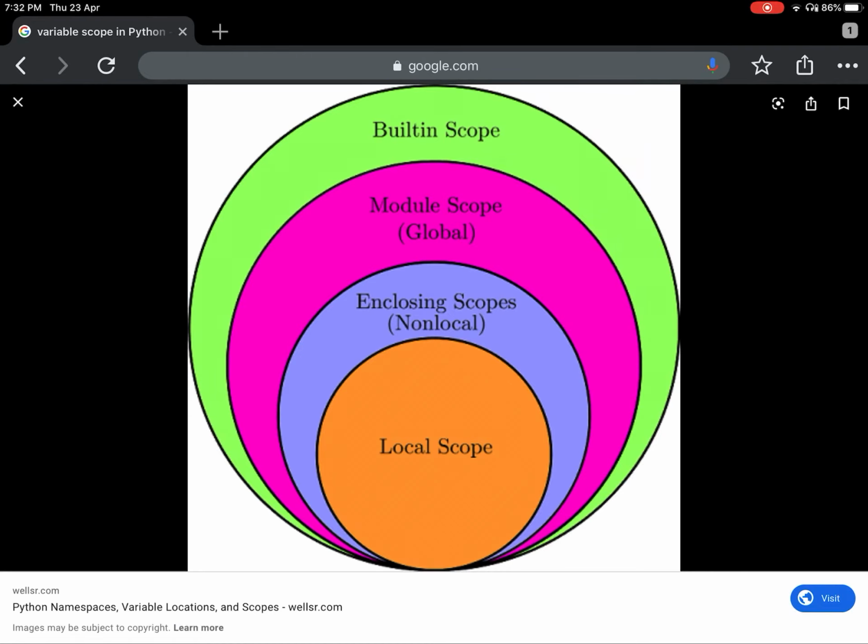If it is not in your .py file either, then it will search in the whole of Python, that is, the built-in scope. Python has predefined some variables and functions, so it will search there. If it is not found there either, then it will give an error. So I hope it is clear to you. Note down these scopes and the order of variable search.